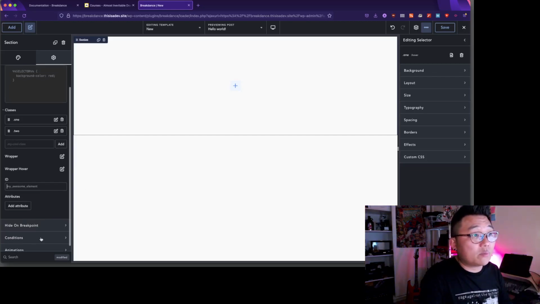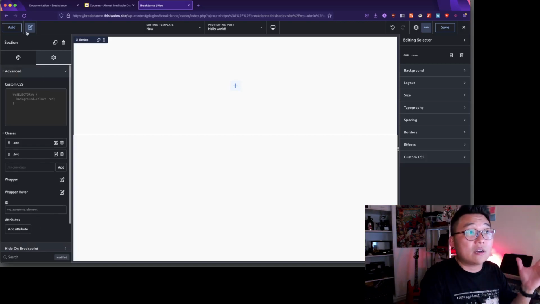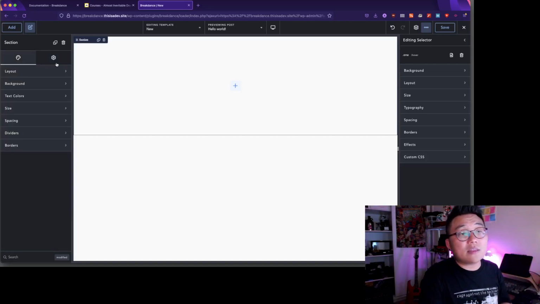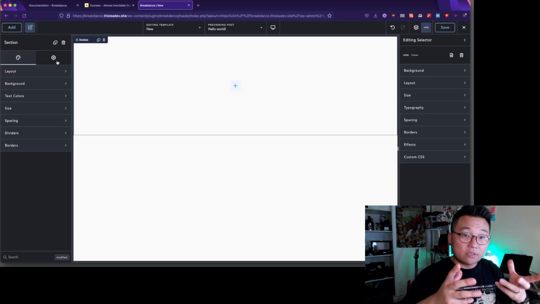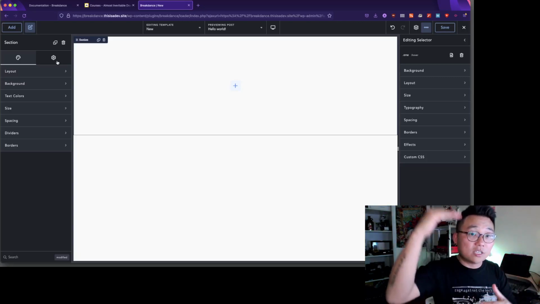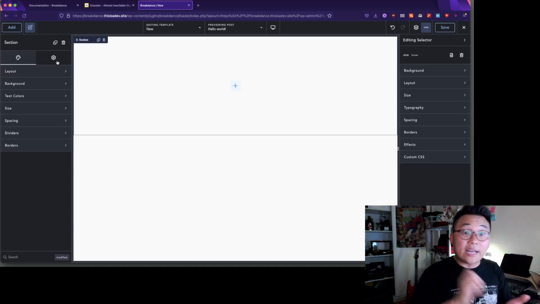Attributes are still here, breakpoints, conditions, animations, they're all here. And one thing that helps a lot with UI is if it is based off of an established schema. So if people are already familiar with something, then you can keep reusing that, and the familiarity goes up really quick. That's one of the things that I do not like about Elementor.